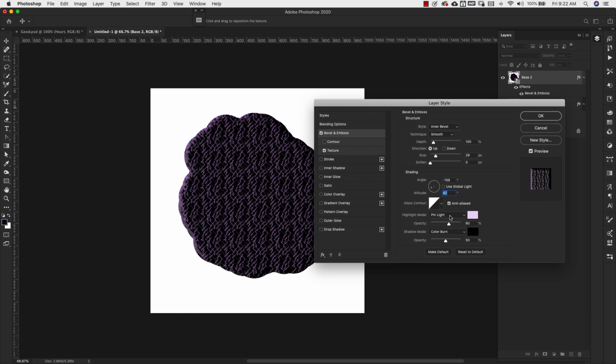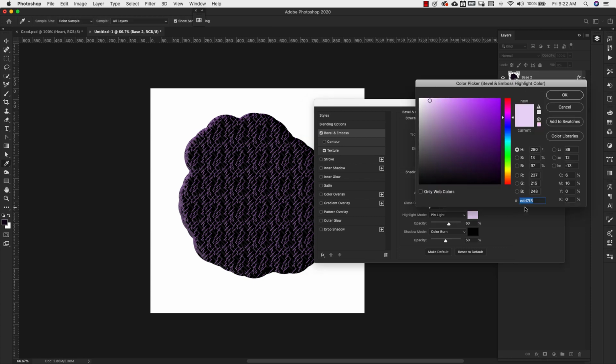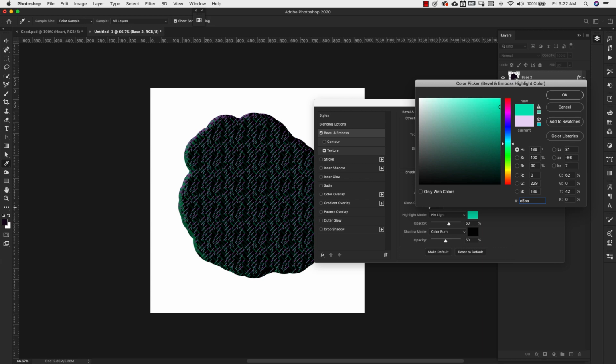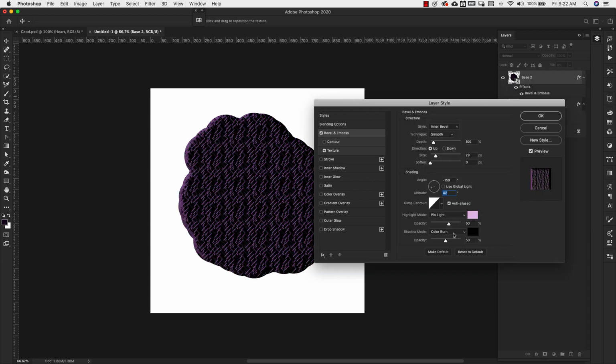For highlight mode, we're using pin light, and we're using the color E5BAE9. Opacity for this is going to be 80%. For shadow mode, we're using color burn and a basic black color, and our opacity is going to be 50%.